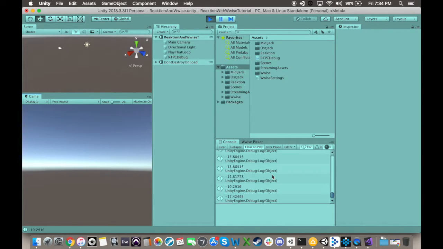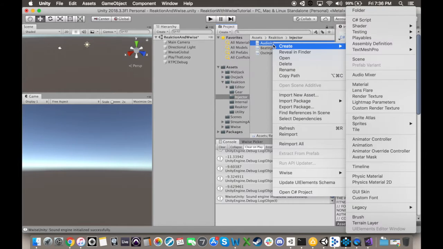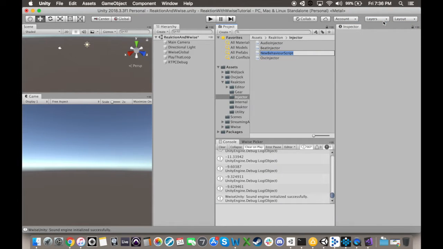The final step of this process is going to be to use this value as part of an injector. In order to do this, I'm going to go into our assets folder, into the reaction folder, into the injector folder, where we'll find all of the injector scripts. Create a new script in this folder and call it Wwise Injector.